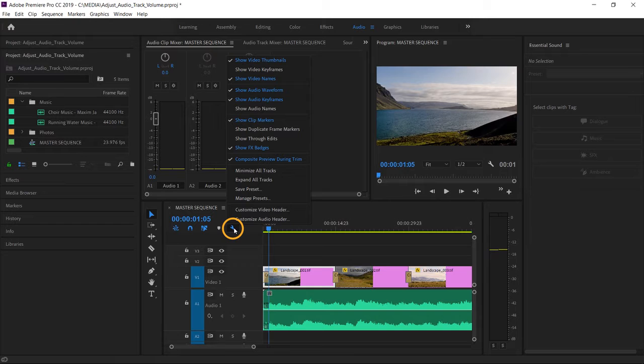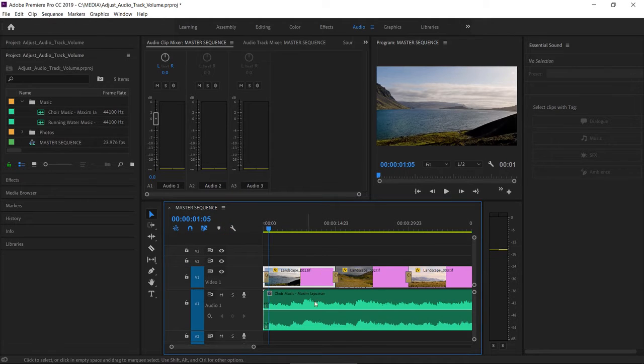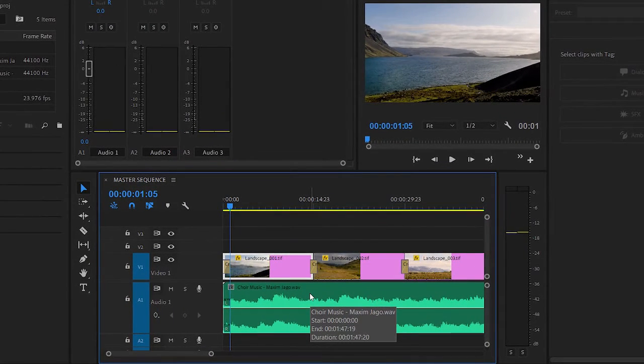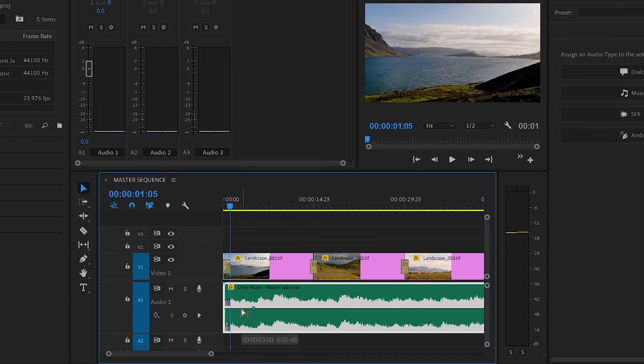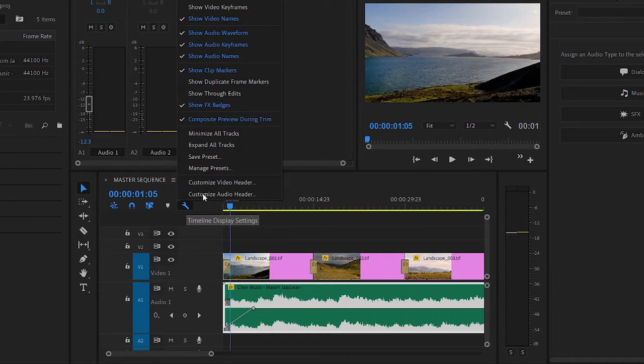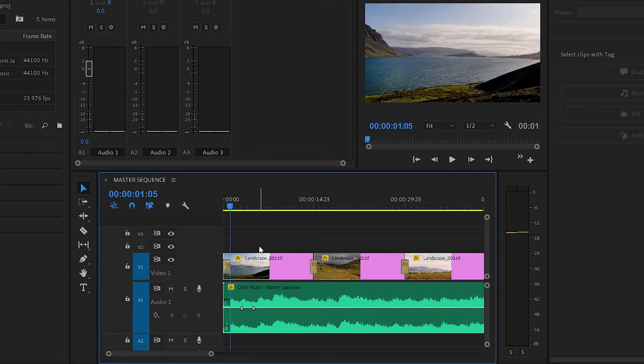Coincidentally, if you click on the settings menu in the timeline panel, you can enable show audio names and you can see exactly which clip you're working with. I could easily add keyframes to this clip. In fact, if I hold down Control here on Windows or Command on Mac OS, I could, for example, click and click to add a couple of keyframes to the rubber band here, drag the first keyframe down, and now I've got a fade up on the clip. I'm seeing the rubber band because, again, under the settings menu, I've got show audio keyframes enabled.